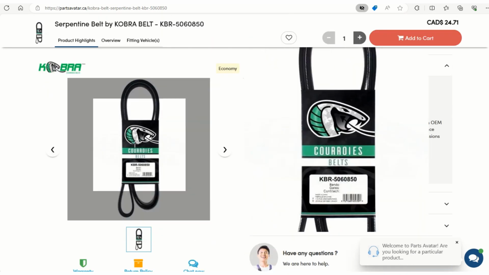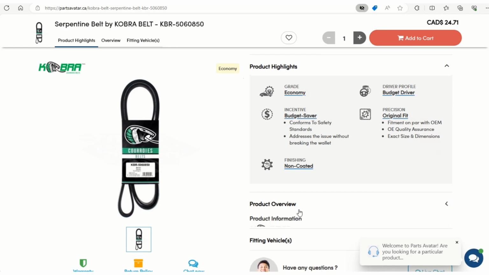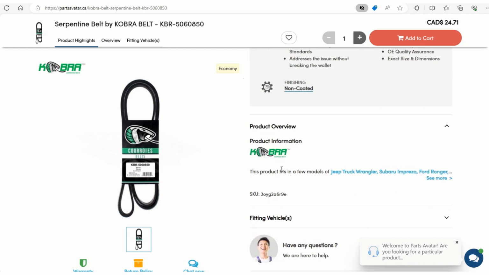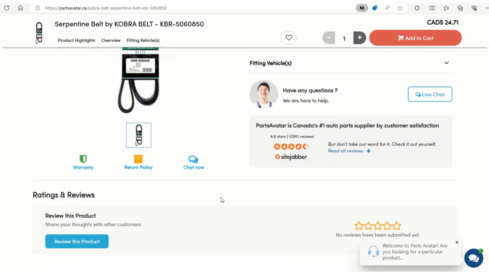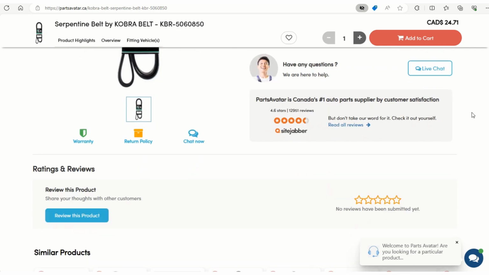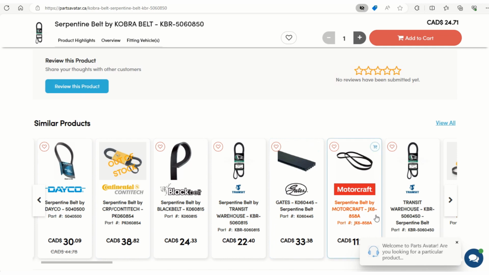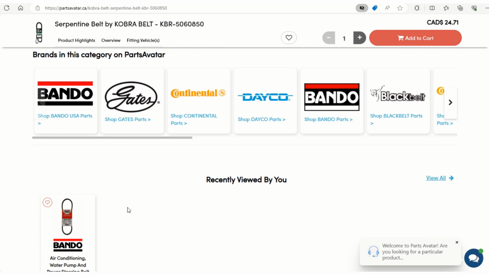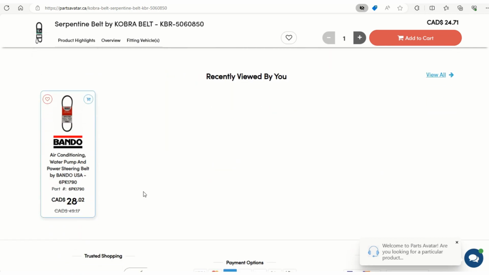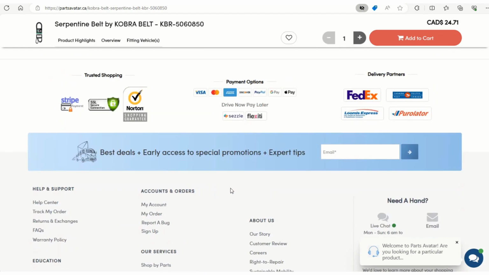You can get a close-up picture of it here, and a product overview. This one doesn't have a huge amount of information. You can use the live chat and ask questions about the parts. There's reviews, but no review on this particular part just yet. There are other similar products you can look at, other brands. This also shows the recent parts that you have looked at in this particular browsing session.